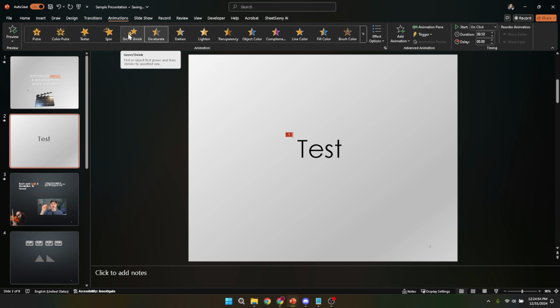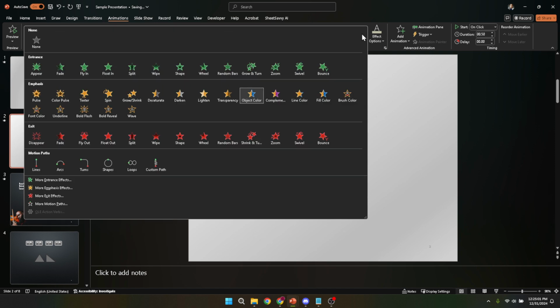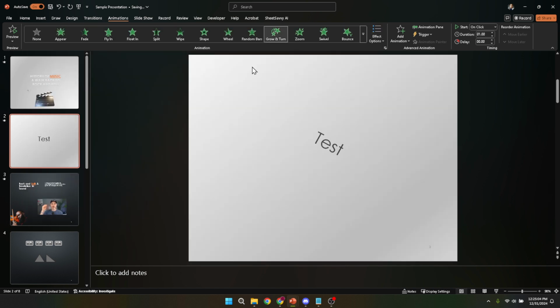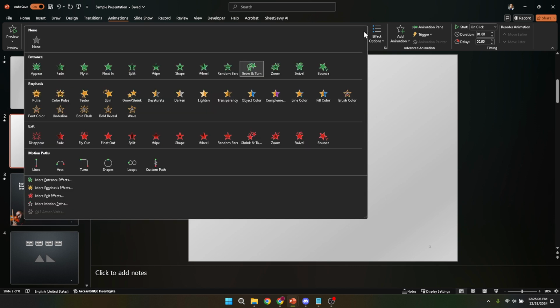But the customization doesn't end there. After choosing an animation, you'll notice that additional options become available. These include adjusting the start timing of the animation, such as whether the animation occurs on a click, with the previous animation, or after the previous. You can also control the duration and delay of the animation, making it as quick or as drawn out as you wish. This level of control is crucial for timing your animations perfectly with your presentation's flow.